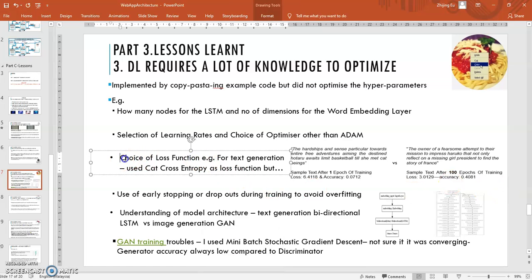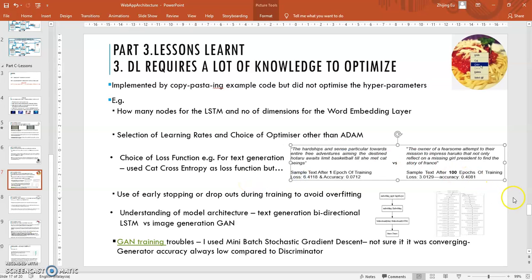And more fundamentally, the loss function itself. I've got two sample texts here. One is after one epoch, and the other one is after 100 epochs. You can see that there's an improvement in accuracy and in loss. But when you read the actual samples themselves, they both look kind of the same. So it's hard to interpret what the loss function and the accuracy actually mean for text generation.